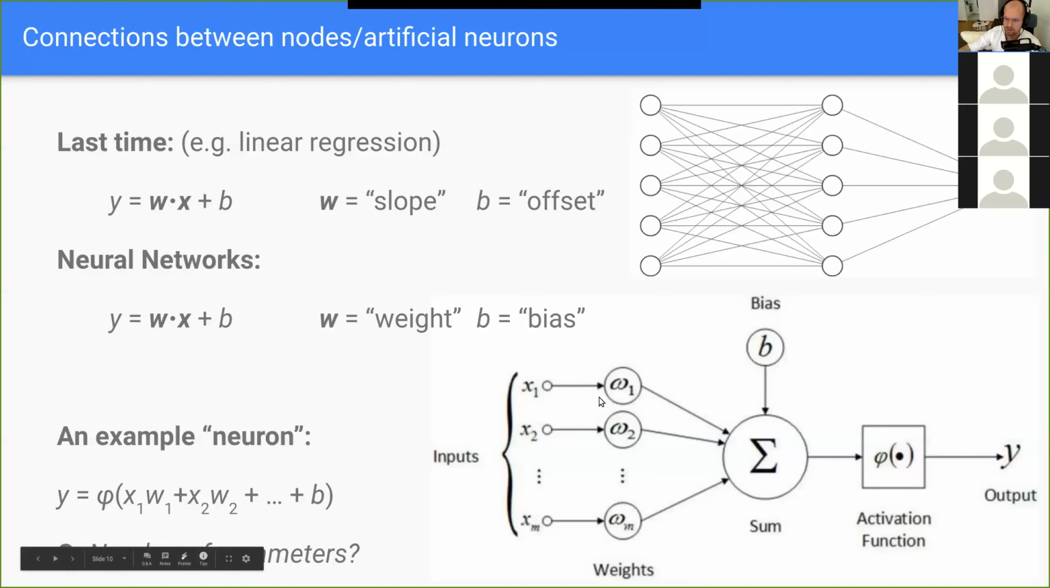The first thing that happens is the input from the previous node is multiplied by some weight. Here it's called omega1, but I'm going to call it w1 everywhere, so bear with me. The x2 will also be multiplied by another weight, the weight associated with this line here, and so on. So all the input numbers get multiplied by a weight that is associated with that.